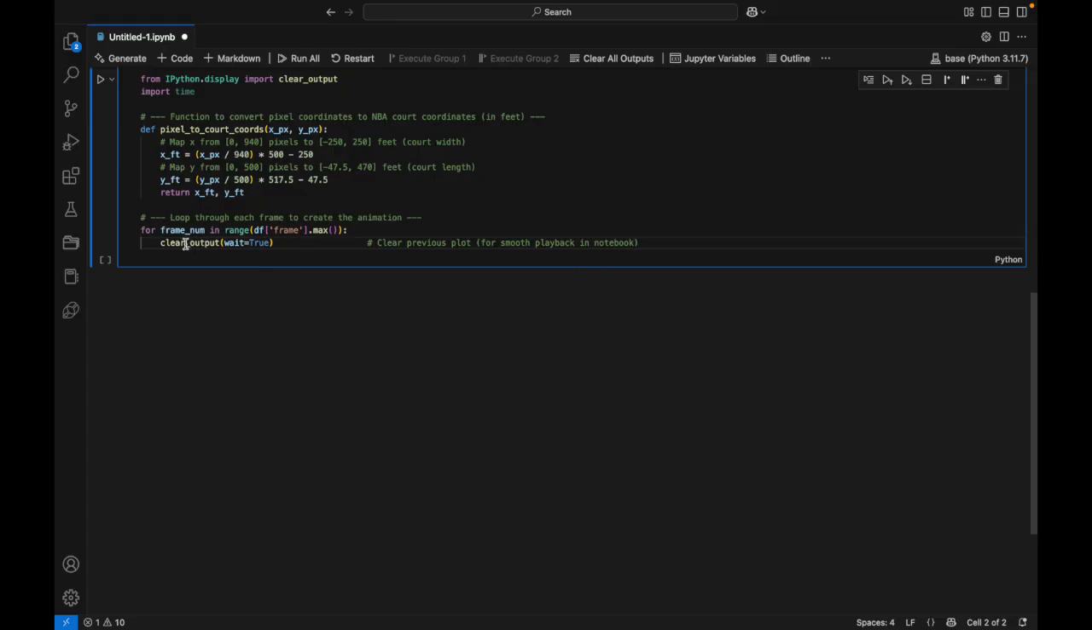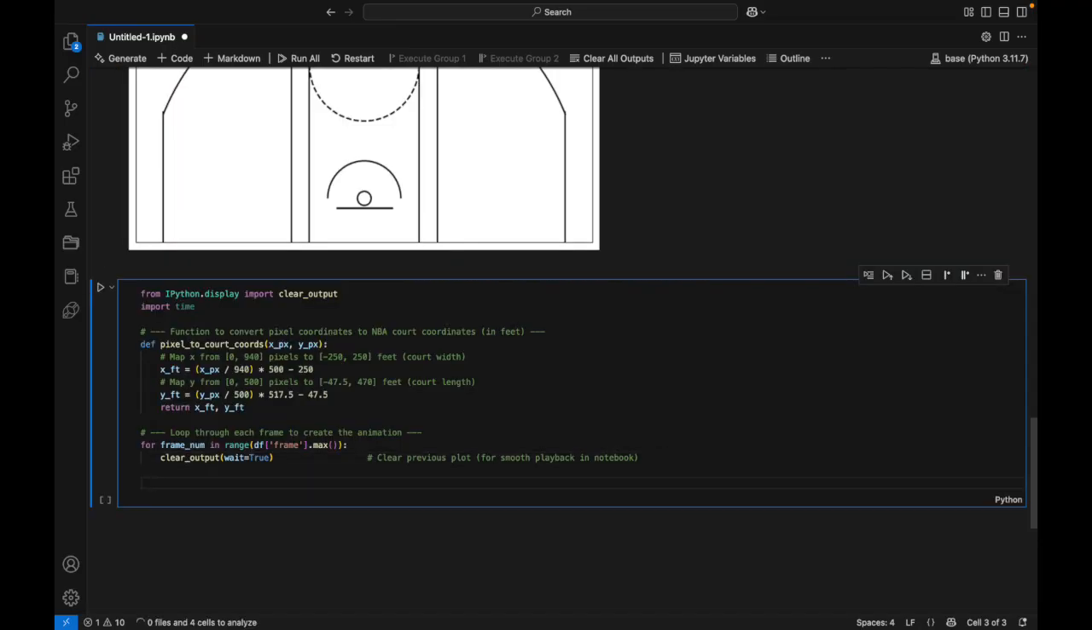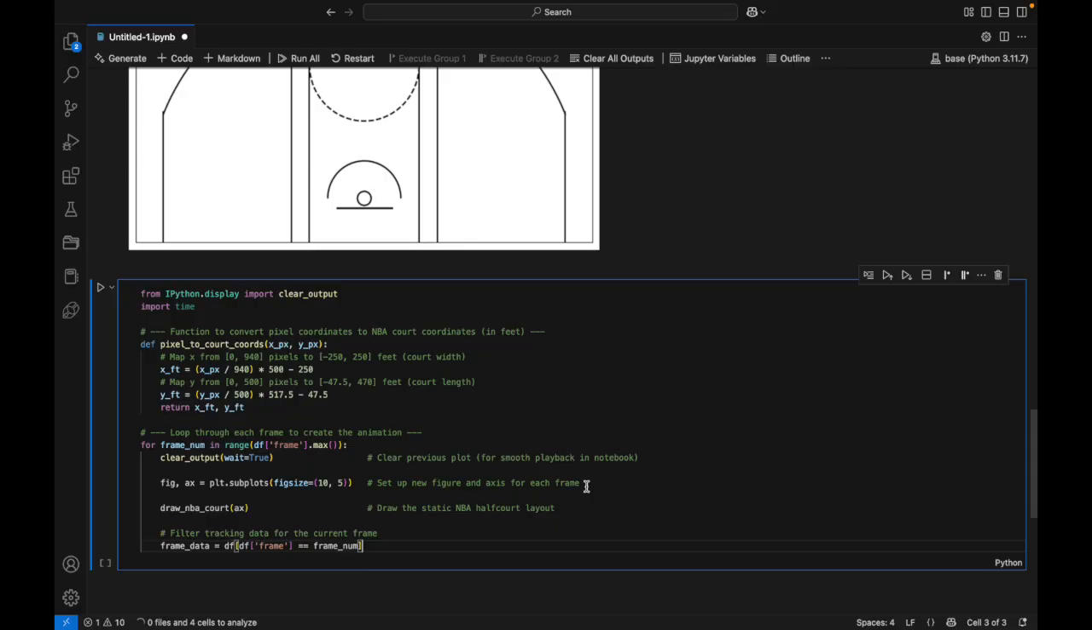I'm going to use the clear output tool to clear the previous plot from the screen. So this just gives the illusion of motion. Next, I'm going to create a fresh figure and axis for each frame. We're going to be drawing our court and player onto this canvas. Then we will call the function that we used to draw the NBA half-court. Remember, this is just the function that we copied and pasted from the previous video. We're also going to grab the row of data for each frame in our data set, one at a time.